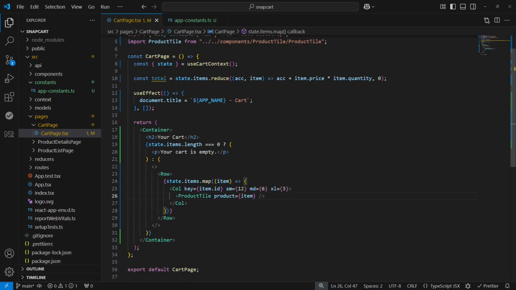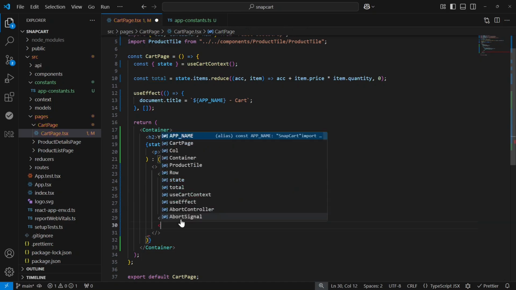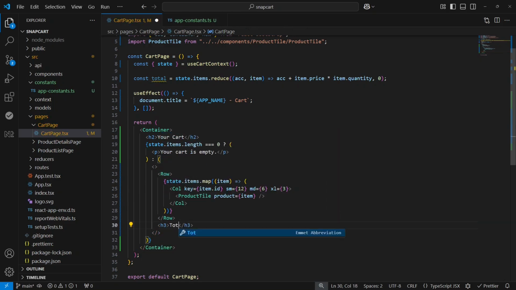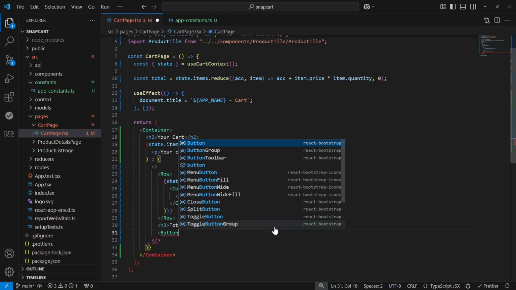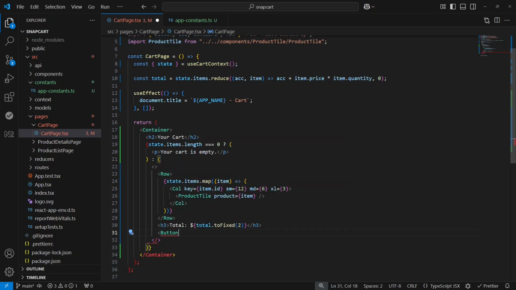Let's see if this comes up, and let's use the total as well. So underneath this row, we can add an H3 total, and you can have a certain extra decimal places, so we'll fix it to 2 length. This would show you total. And even though the button won't do anything, let's just add a button as well. Let's import the button from React Bootstrap. And here variant would be success. And let's add this text, checkout.